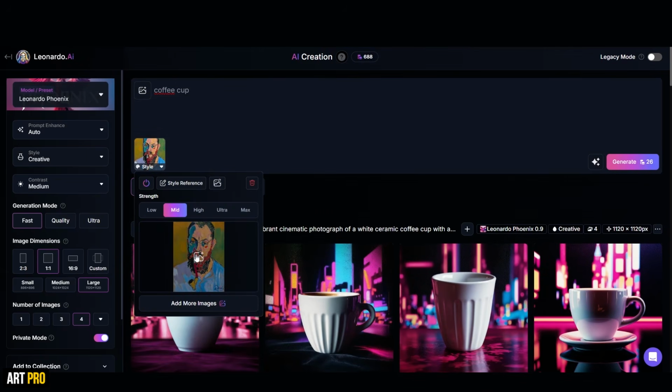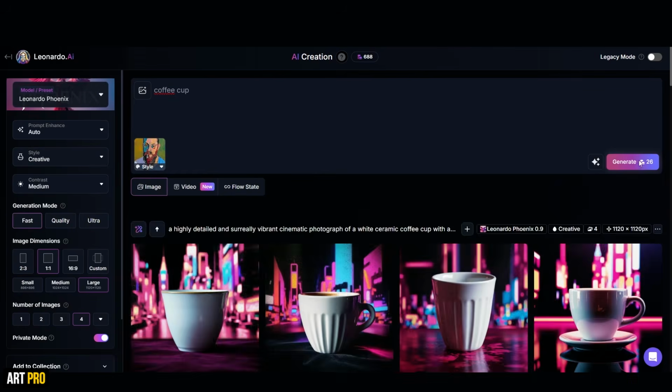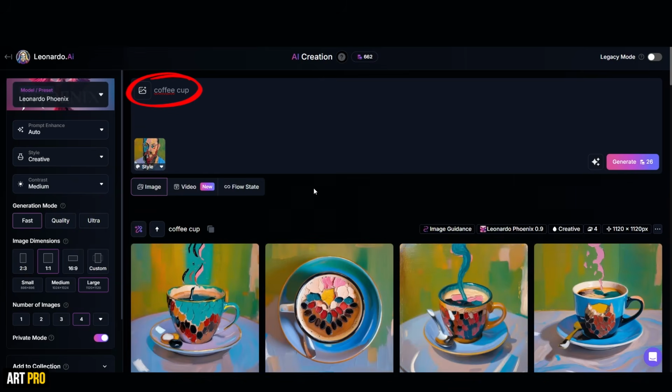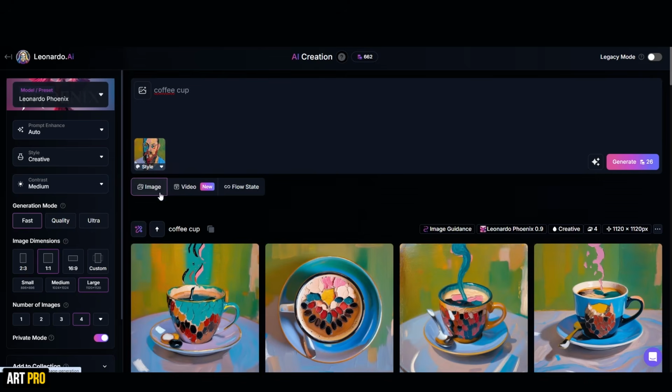In my case, it has been this one with a painting style, and we can determine the weight we wanted to have in our scene. Low, medium, high, ultra, and maximum. Let's set it to medium. Generate. We had the coffee cup in the prompt, and here we have it with the colors and pictorial style of the reference image. Truly amazing.